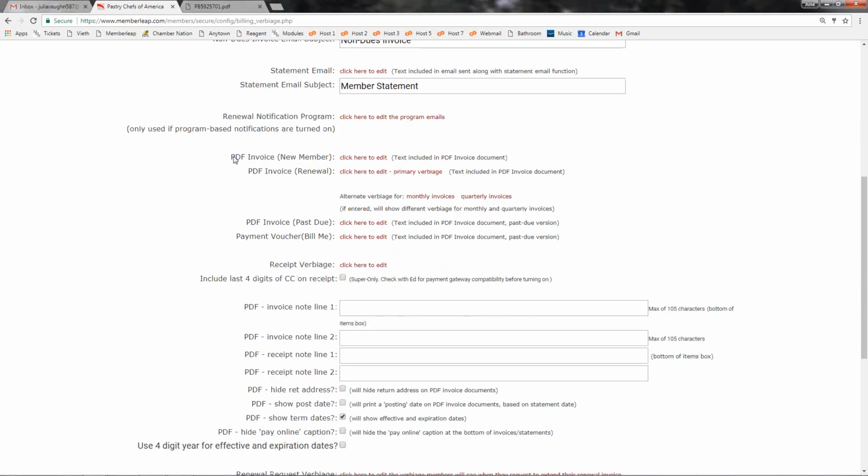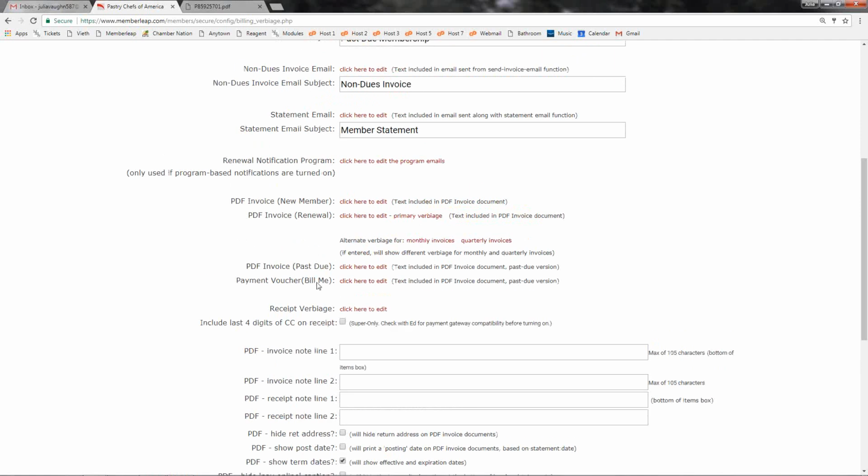Further down the screen then, we see PDF options. So you have your PDF invoice new member, PDF invoice renewal, PDF invoice past due, and then also the payment voucher if you're allowing for a bill me option.